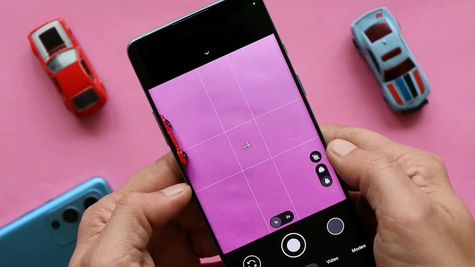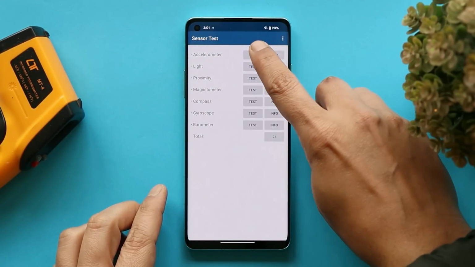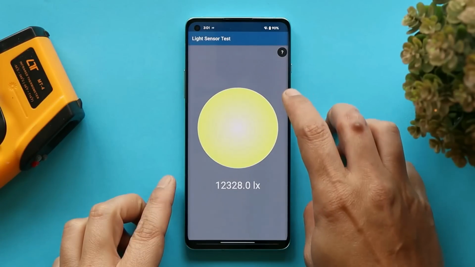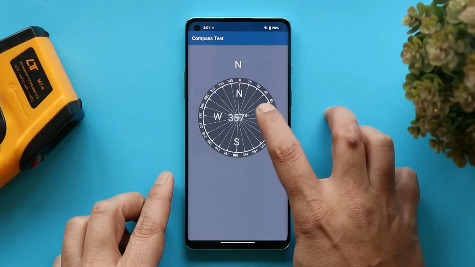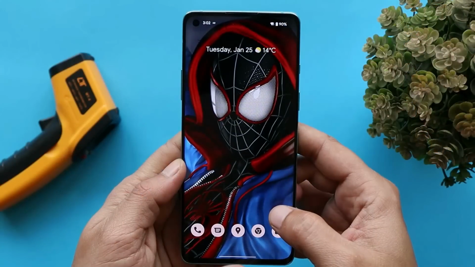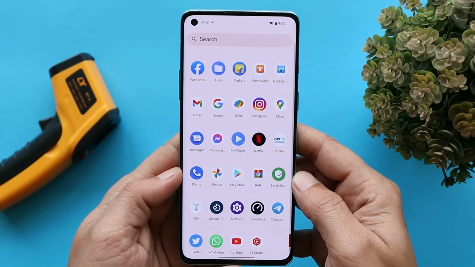You guys can also try out different config files depending on your photo's taste. All the sensors are fully functional, like accelerometer, light, proximity, magnetometer, compass and gyroscope. When it comes to custom ROM, most users have this question whether payment applications do work or not.